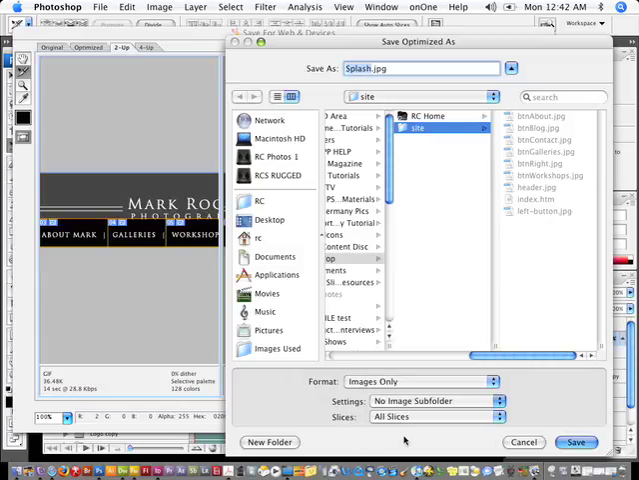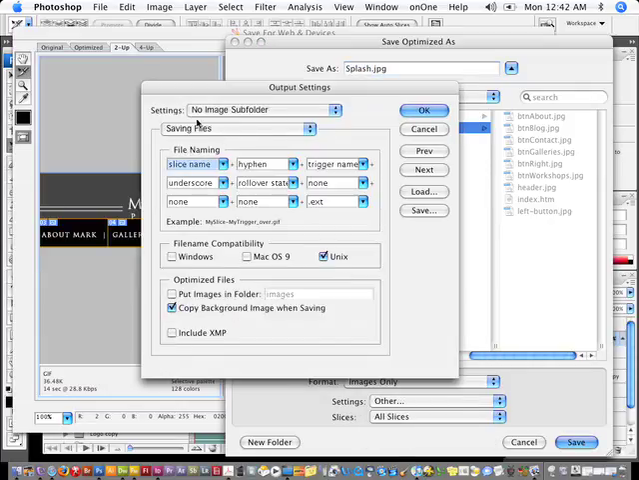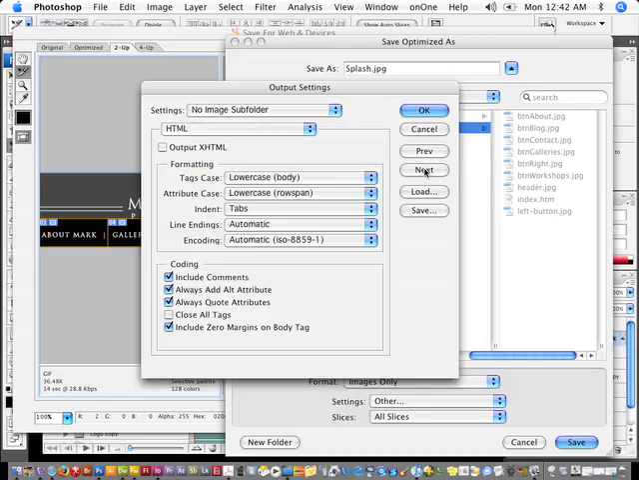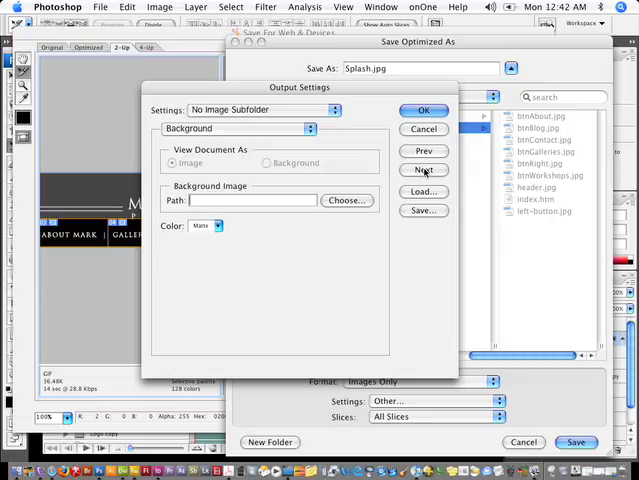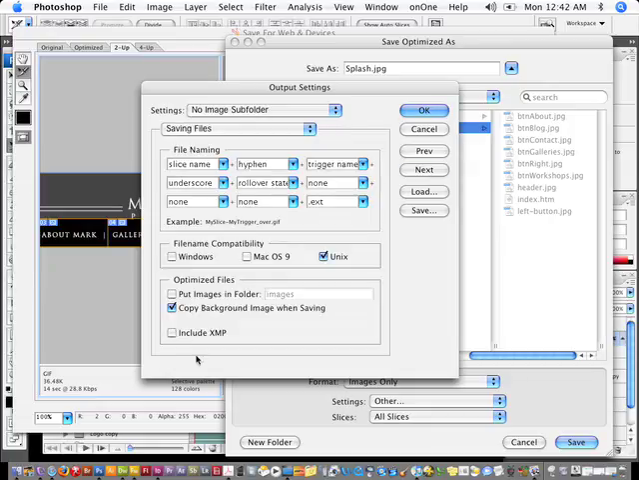Under the settings, I'm going to click on Next here. The section that I'm looking for is going to say I want to save this in the images folder. I don't want to create another images folder, so I'm going to leave that unchecked. I set up a preset here called No Image Subfolder, but you can pretty much do this by just going into the custom settings and unchecking this.